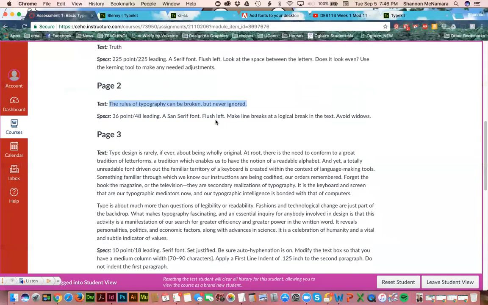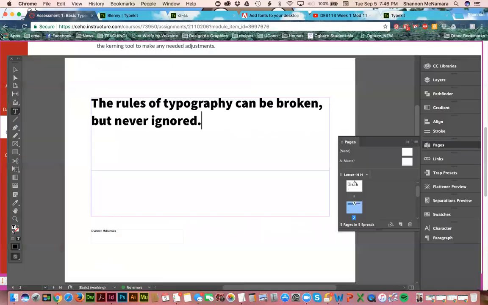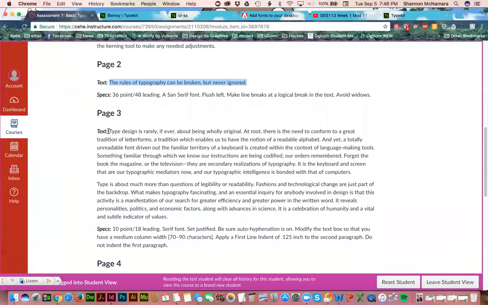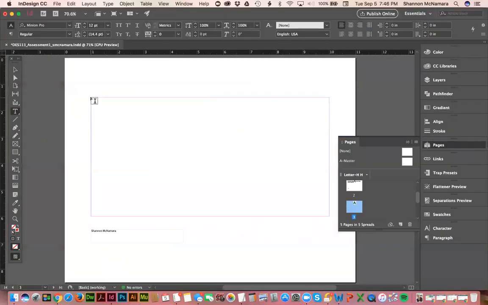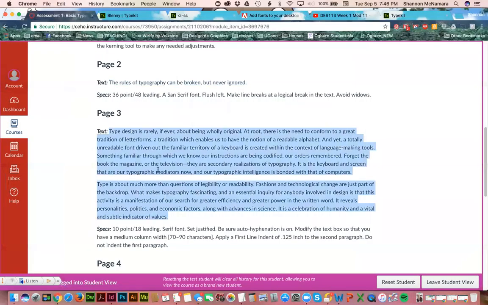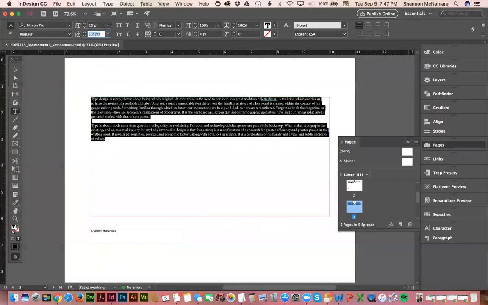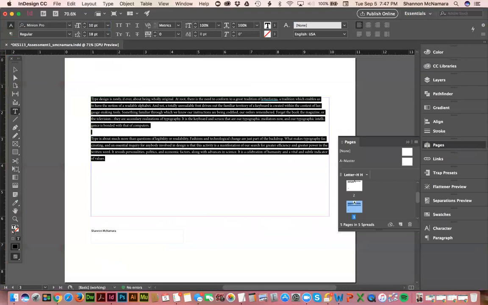All right, so page 3. We have some body copy here. So let's go to page 3. I'm going to copy this. Draw my text box. Paste my text in. Now this is one that might seem a little bit confusing to you, these specs. All right, I need 10 point type with 18 point leading. So let's change that first. 10 point type, 18 point leading. I need a serif font, so a font with feet.